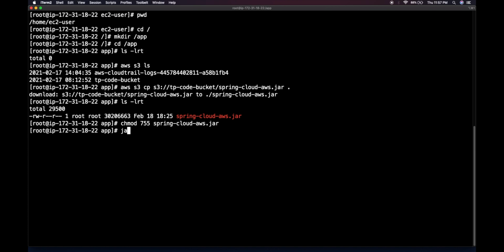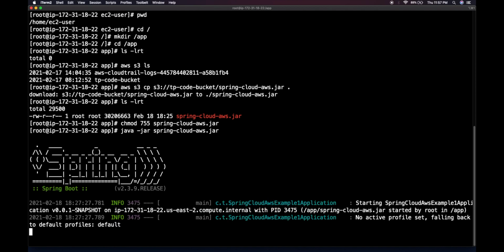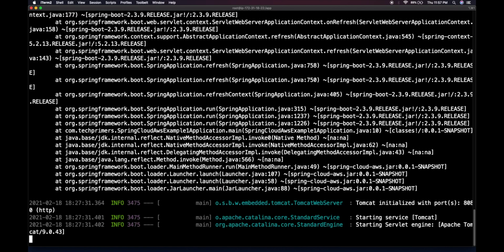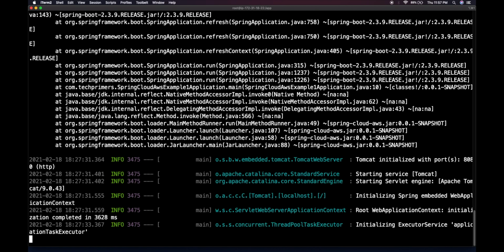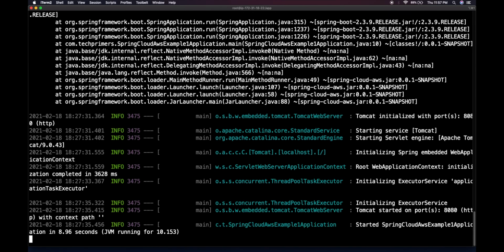So I'm going to run the application. I can do java -jar spring cloud.jar. This should bring up my application. Right now I'm using the default profile. Everything is default. So let's create it. So the application is up.